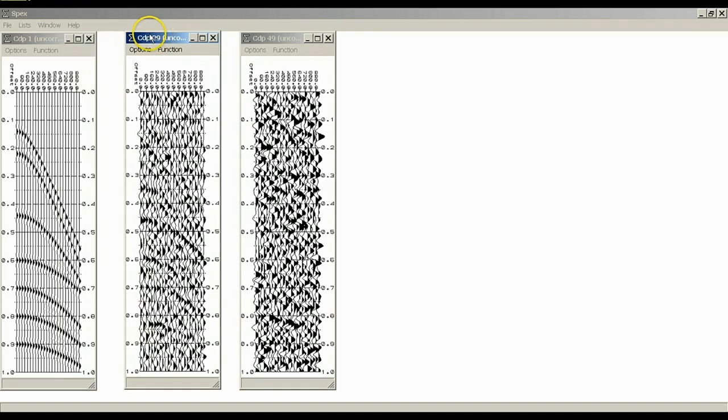So as the CDP numbers increase, so does the noise, and it's a line of 7 arbitrarily dipping events. They have no geophysical meaning whatsoever. It's just hyperbolas and noise.